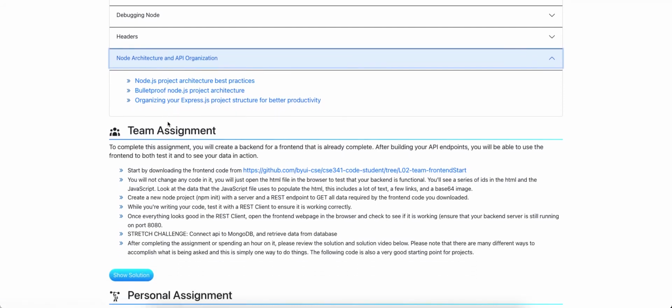So the team assignment this week is actually going to be pretty awesome. You download the front end of a website and then you don't touch it. You're not supposed to touch the front end, but you look at it and try to figure out, what does my API need to return in order for my front end to work? And as long as you're running your API on port 8080, your front end will be able to find that code if your API is working. So kind of a fun way to test it.